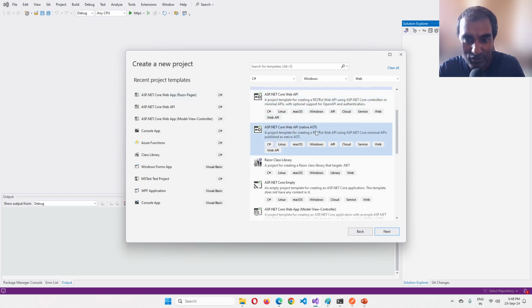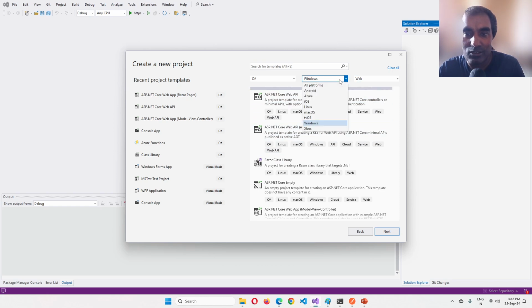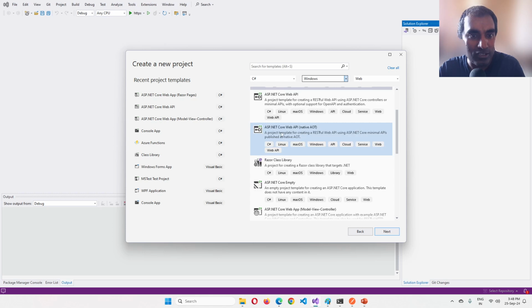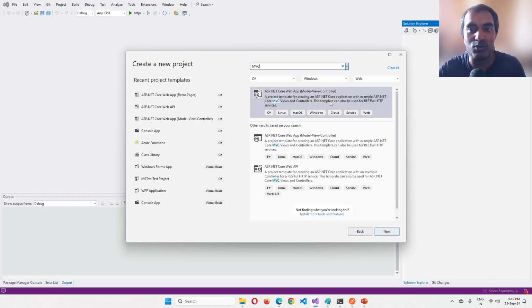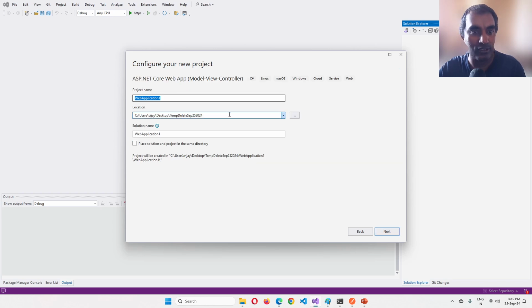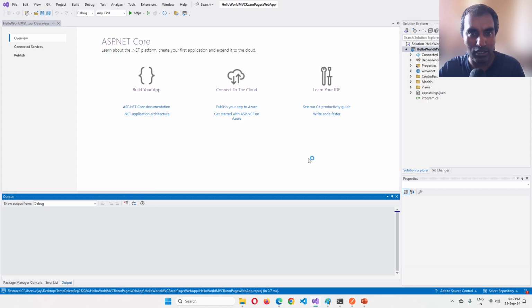Oh, hold on. I'm looking for MVC. What I want is MVC, ASP.NET Core Web App. There it is, Model View Controller. That's the one I want. The one I opened earlier was not MVC, so we're not using that. We are using this. So let's go ahead and open that. Let's click on next. This is going to be hello world, MVC, Razor Pages, Web App. Okay, create, and there it is.